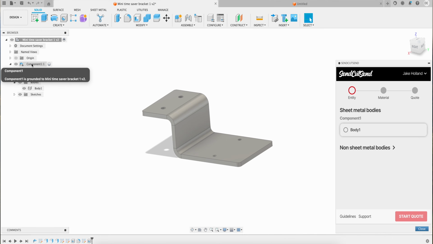The first thing I want to notice is that we have a component with a body, and that sheet metal body is underneath it. We have the rule set right now at 50/52 100,000ths of an inch. These rules are going to be really important in the plugin in a little bit.